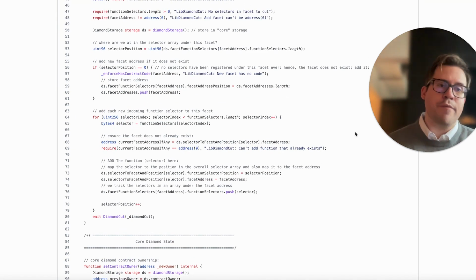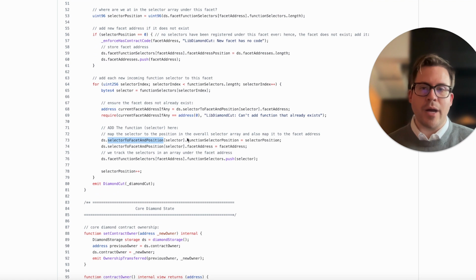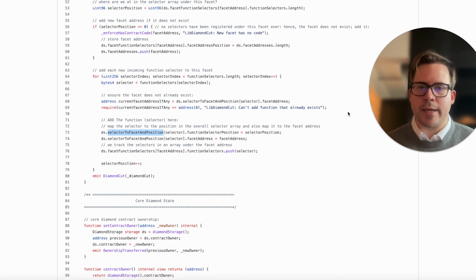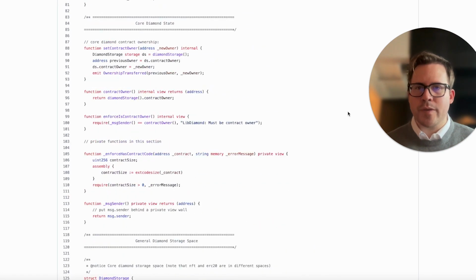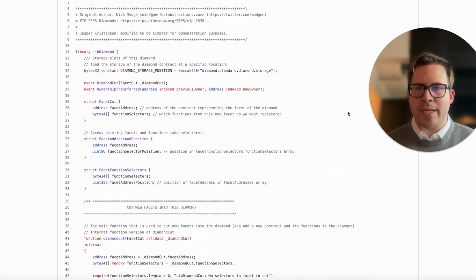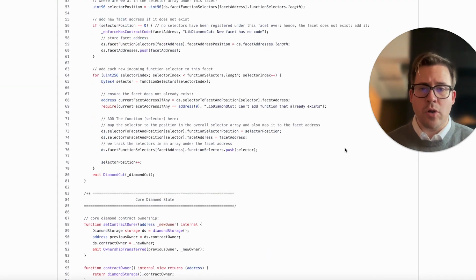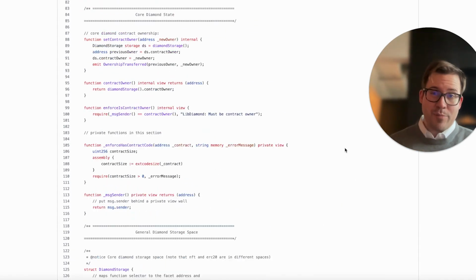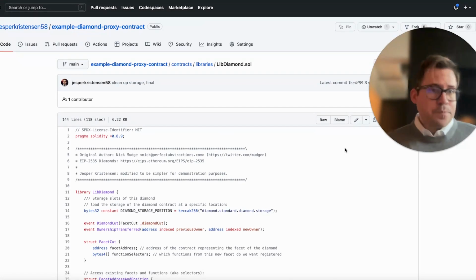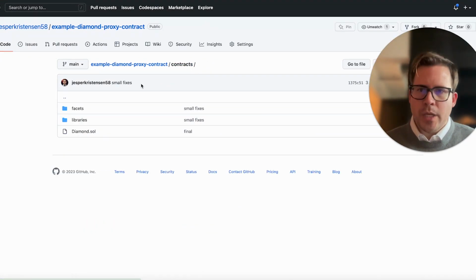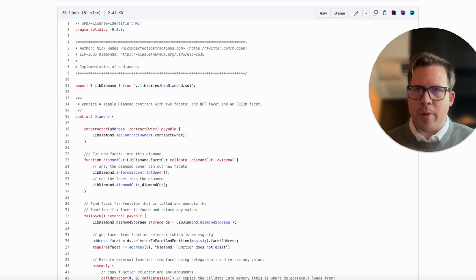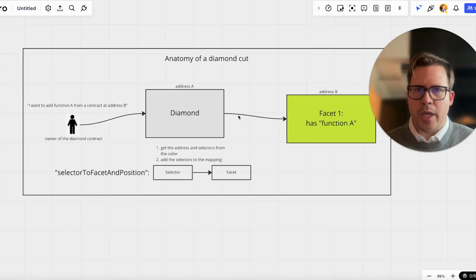That's it. We've cut a facet into the diamond, and we have updated our internal storage so that if anyone calls it, it knows which facet a function sits on, and we'll do that in a second. That's all there is to the library, really, because the main diamond.sol actually handles the delegate call. So that's as simple as I pretty much could make it, just as an example here. So cool. That is the cutting part. That is what we discussed here.